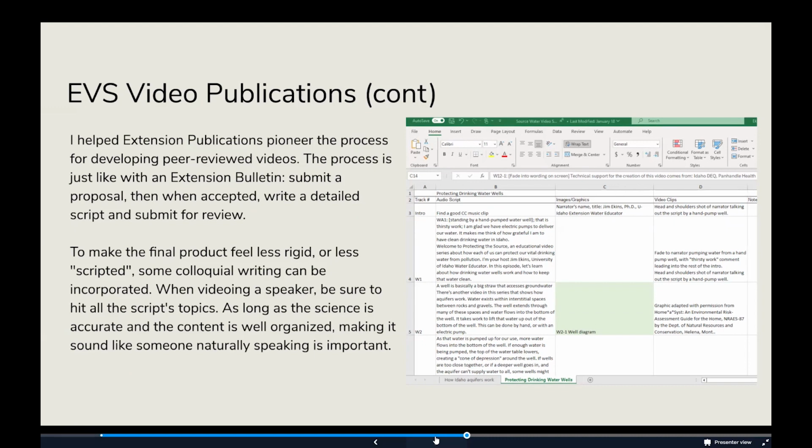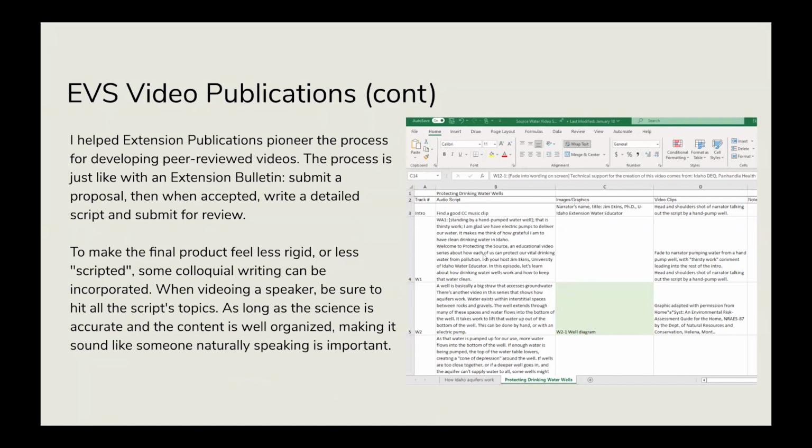What we do is we write a script. We peer review that script. And you can see this is a version of my script where I use a spreadsheet. I have a column for audio scripts, the audio portion. I have a column for still images, graphics, typewritten stuff on the screen, and then a column describing the video clips. And so it's very easy to assemble everything when I have everything neatly organized in a spreadsheet like this.